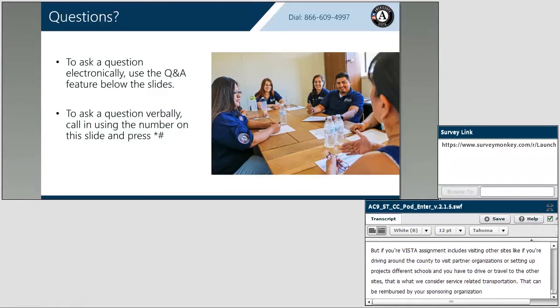So if you have service-related transportation, talk to your supervisor. There's probably a form that your organization uses where you would track your mileage or track expenses if you're using public transit or some other mechanism. But your supervisor can give you the details on how to submit for reimbursement.